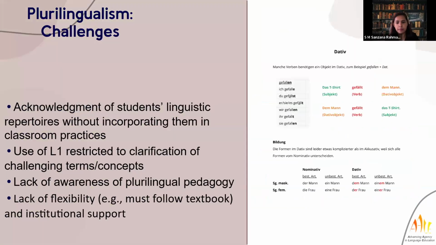At the same time, the challenges teachers face with plurilingualism in the classroom come forward in their reflection. While teachers acknowledge students' diverse linguistic and cultural repertoire, these resources are not often integrated into actual classroom practices. This means that students' native languages are rarely used beyond clarifying difficult terms or explaining difficult concepts. Also, there's a noticeable lack of awareness and understanding of plurilingual pedagogy.